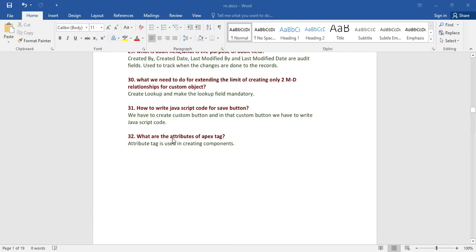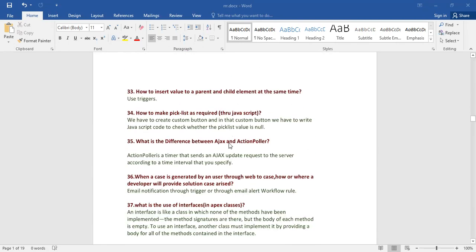Next question, what are the attributes of the Apex tag? The attribute tag is used in creating components. Next question, how to insert a value to the parent and child elements at the same time? Use triggers.